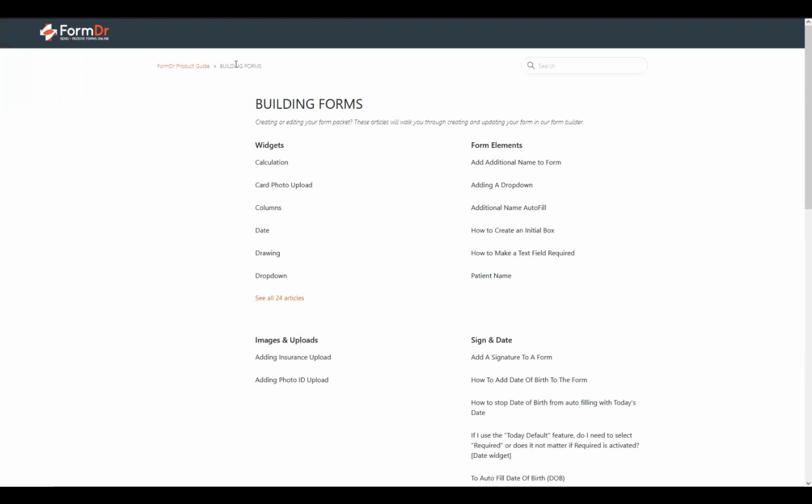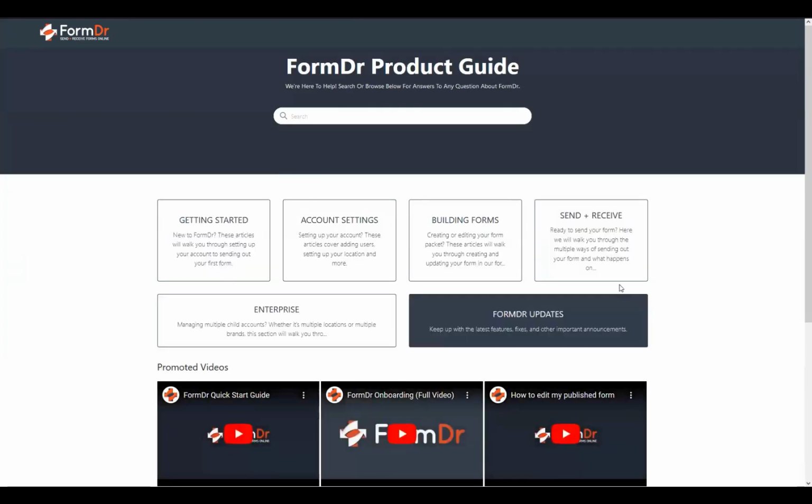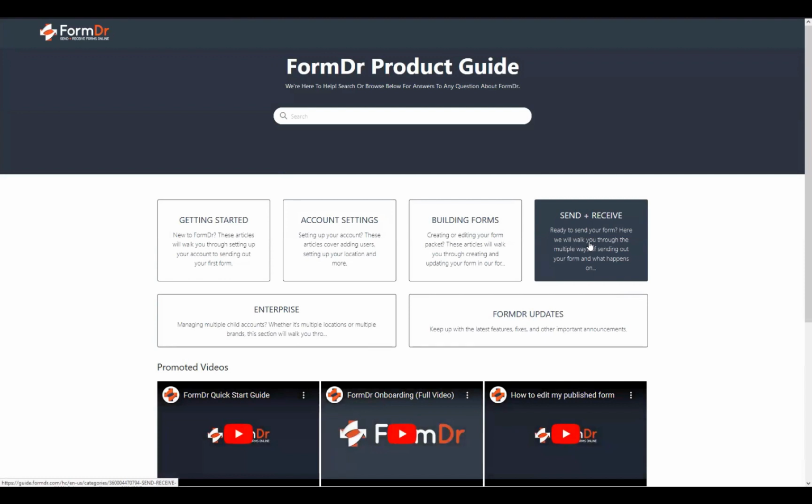Our product guide can answer many, many questions. I do recommend coming to check this out, especially for building forms, but also just for general account use, sending forms, how to update users, set up integrations or bulk exporting or something like that as well.